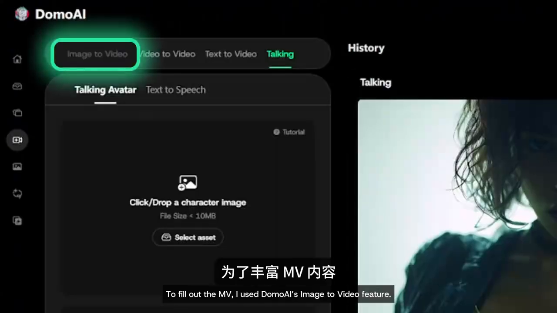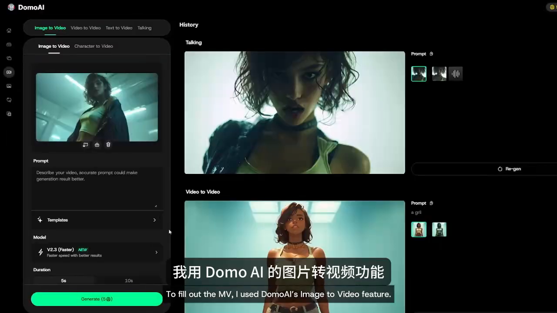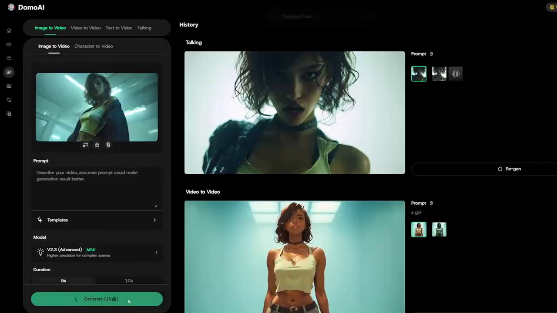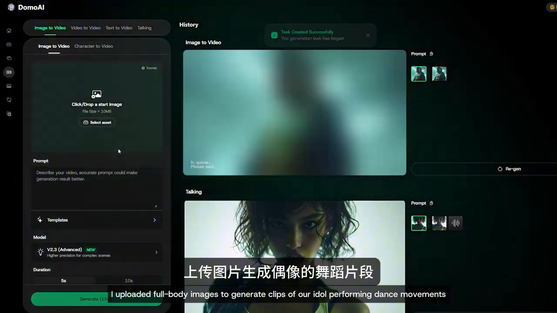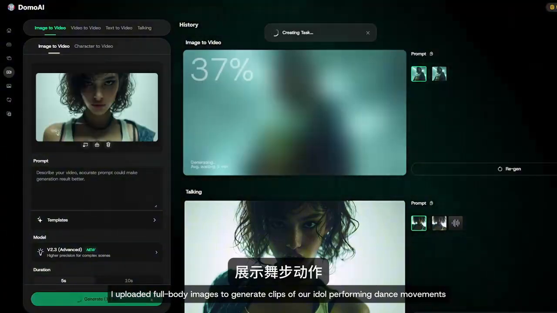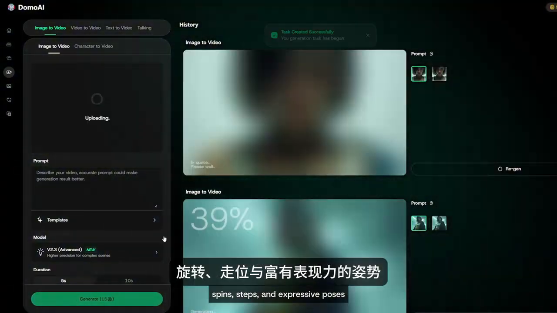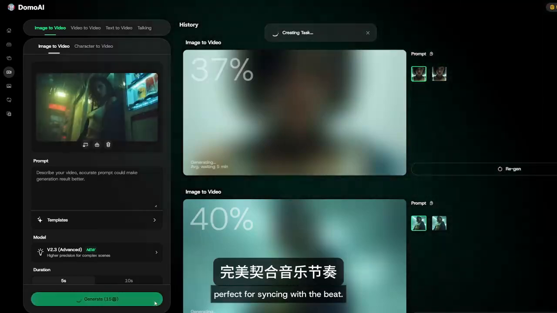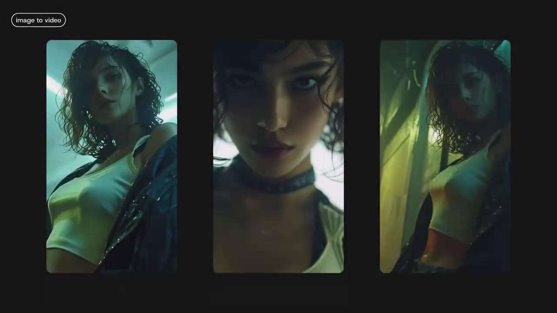To fill out the MV, I used DomoAI's images to video feature. I uploaded images to generate clips of our idol performing dance movements, spins, steps, and expressive poses, perfect for syncing with the beat.